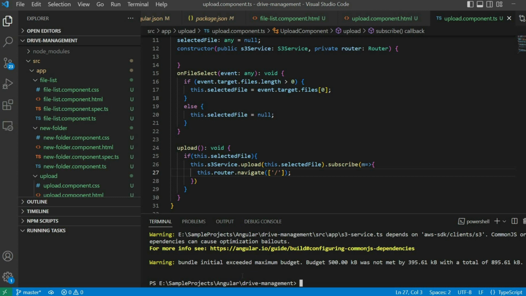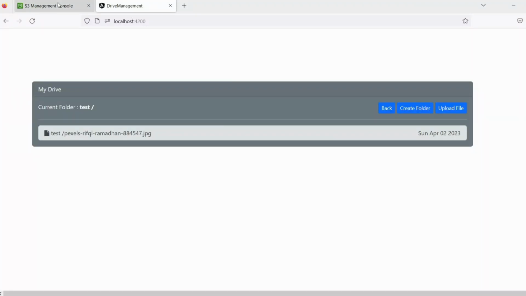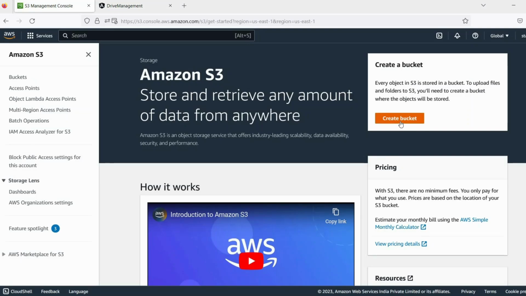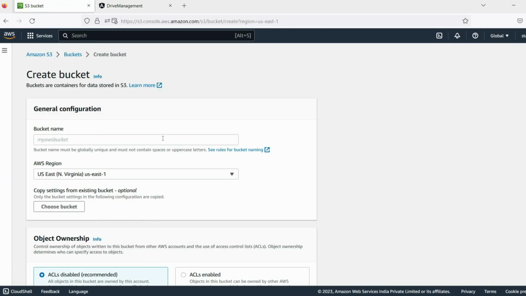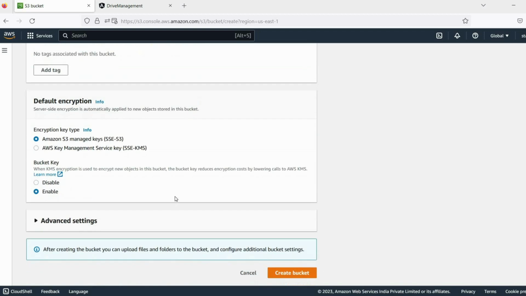Now our build is ready, and to host this application we need to create a S3 bucket, and we will set public access for this bucket and we need to configure it for static website hosting. So let's do that. We will go to AWS S3 and there we will create a bucket. And we will name it like drive management hosting. And we will keep all the things here default.